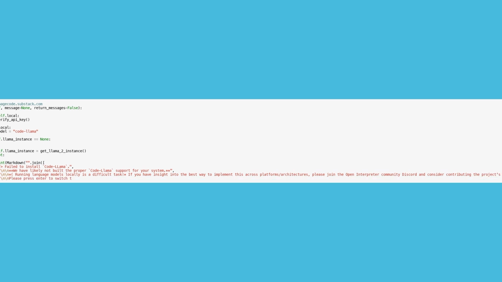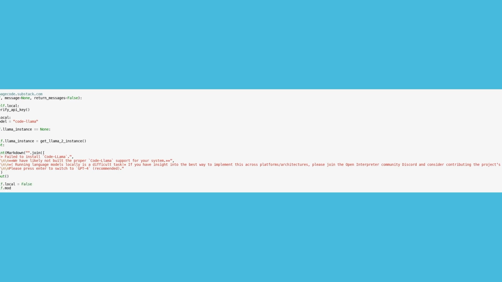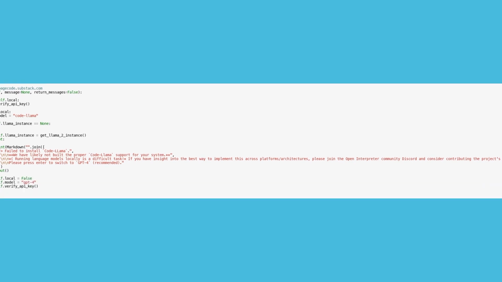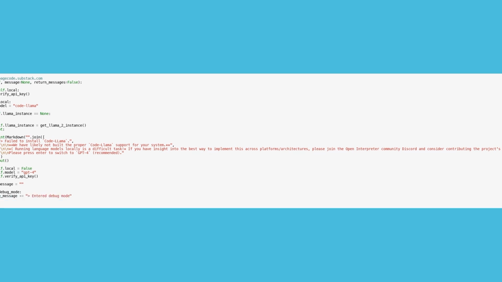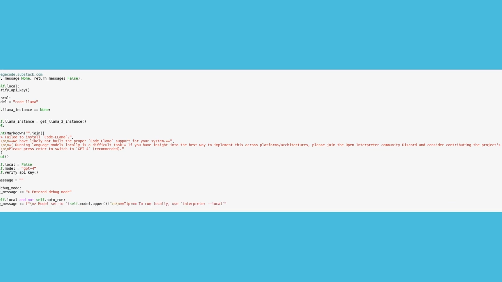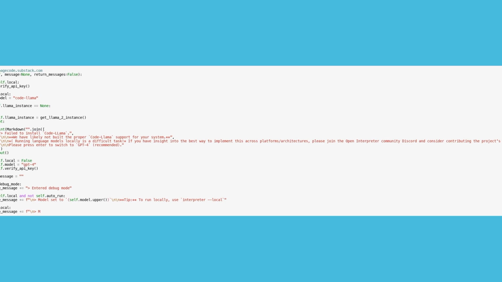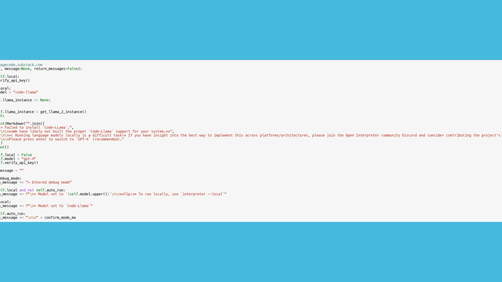The chat method then displays a welcome message that includes information about the current mode and model being used, as well as instructions for how to run the program locally. If the program is not running in autorun mode, the welcome message also includes a confirmation message that asks the user for permission to run code. If the message parameter is passed to the chat method, the program responds non-interactively by adding the message to the program's output messages and calling the respond method.